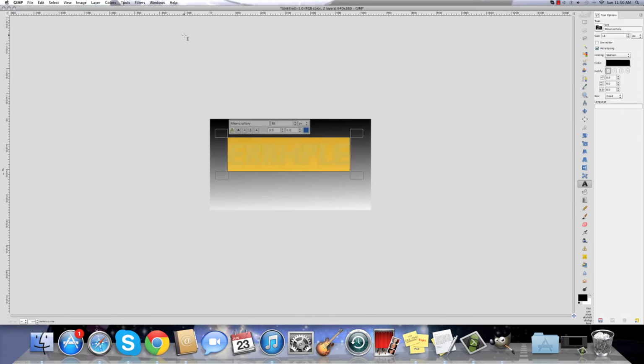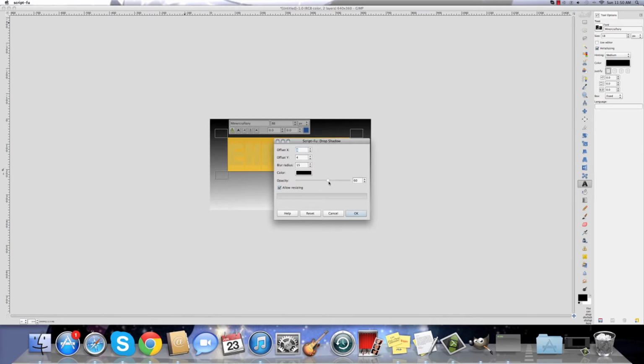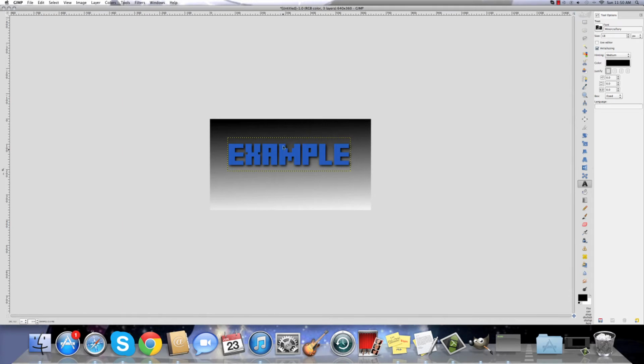Alright, that's okay. So then we go to filters, and it gives you a bunch of different things that you can do with text or pictures or whatever you're creating. But the best one I find is go to light and shadow and drop shadow. So you go to that, you put the opacity all the way to 100, and then you click OK. And then it'll render, and we'll make it look really nice like that. Looks nice. Okay, and then you can move it around with this tool, like I said. So like that.